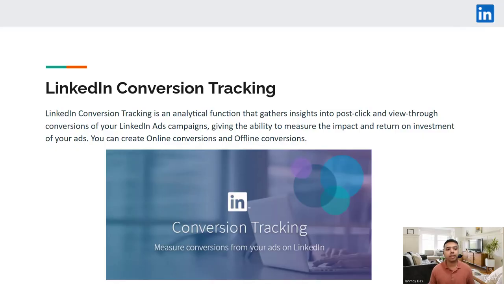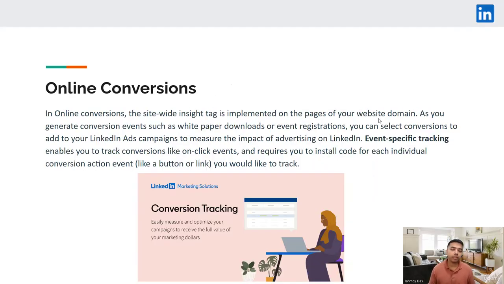This is a critical part which has to be set up on the account once you start running your ads. Now, in order to do so, there are online conversions and there are offline conversions which you can set up. In online conversions, there will be a specific Insight Tag, which is a script or a code which LinkedIn gives you, which needs to be implemented at the back end of your website's pages. And this particular code has the capability to capture the sale or the lead, or the form which has been filled. And this gets tracked inside our LinkedIn ads account automatically. So our job is to go ahead and implement this site-wide Insight Tag on every single page of our website's domain.